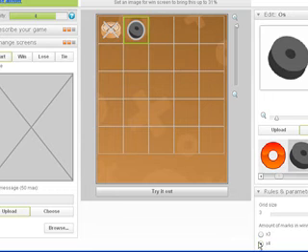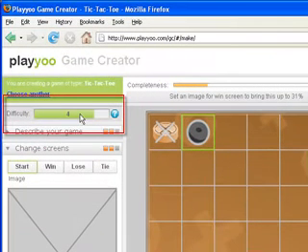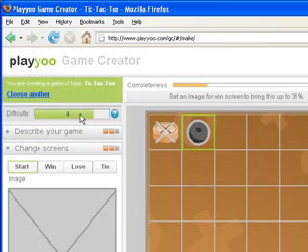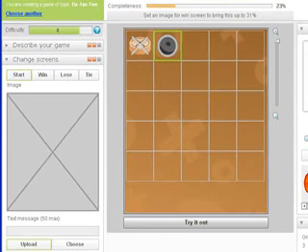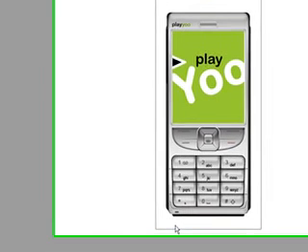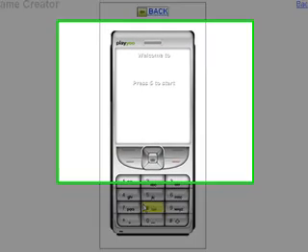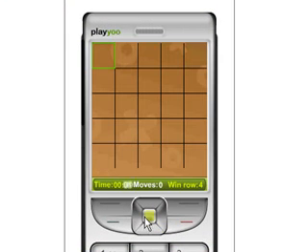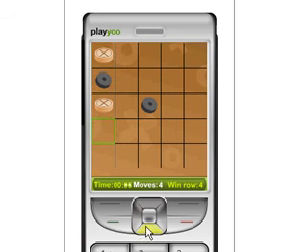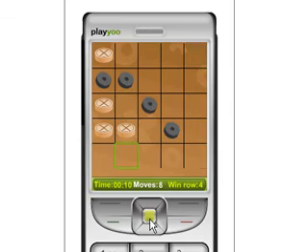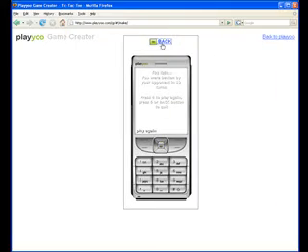You might have noticed as we made these changes, the difficulty level went from 2 to 4. When Playyoo members look for games to play, they can decide how difficult they want games to be. So let's see if this is really more difficult. And once again, we try the game in the phone emulator. Now we have a 5x5 grid and we have to line up 4 objects. Now that's not so easy.